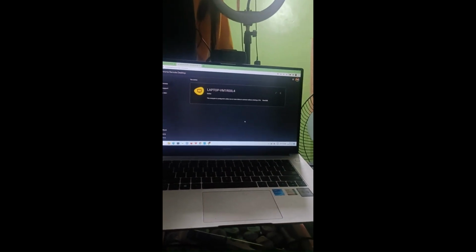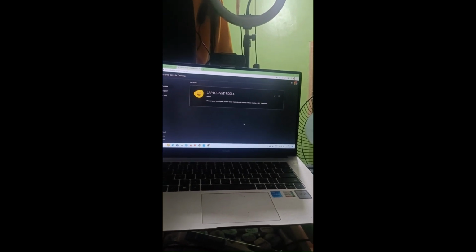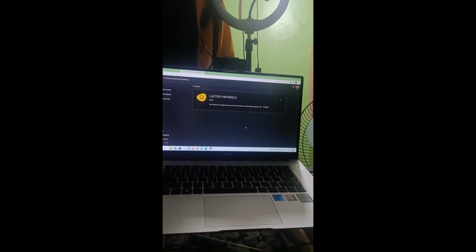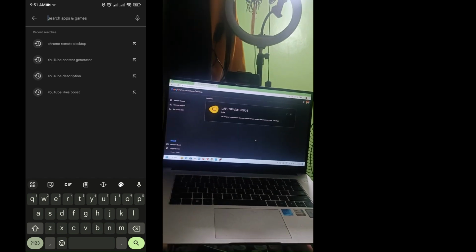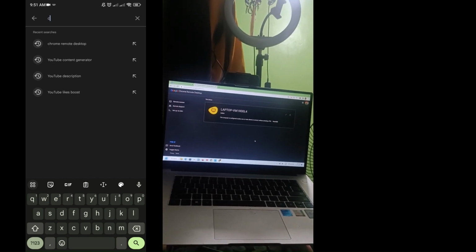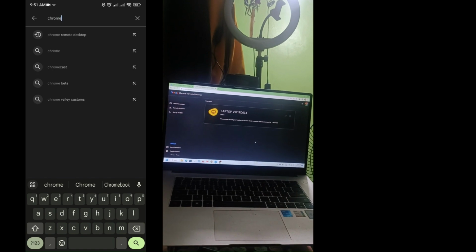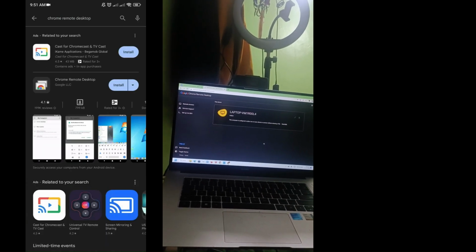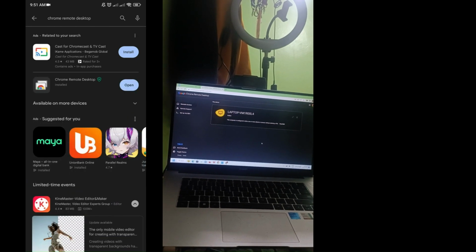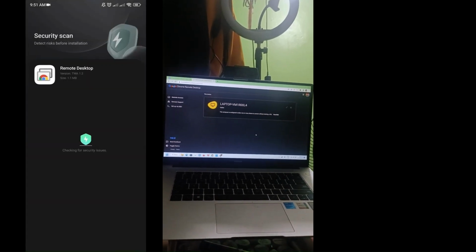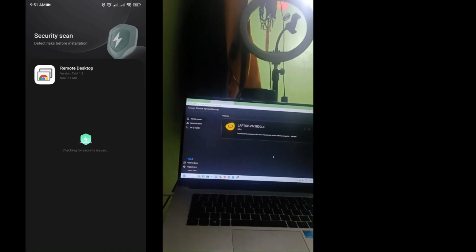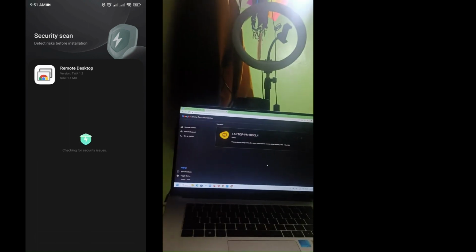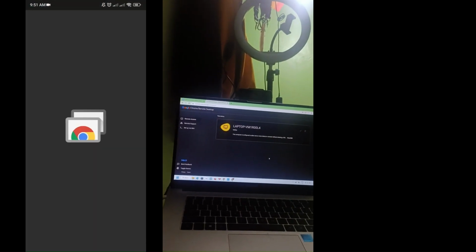Now the only thing left is my smartphone. I have to install the application on my smartphone. So I have to go and search for Chrome Remote Desktop. There it is. Then click install. Okay, now it's trying to install. Hit open.